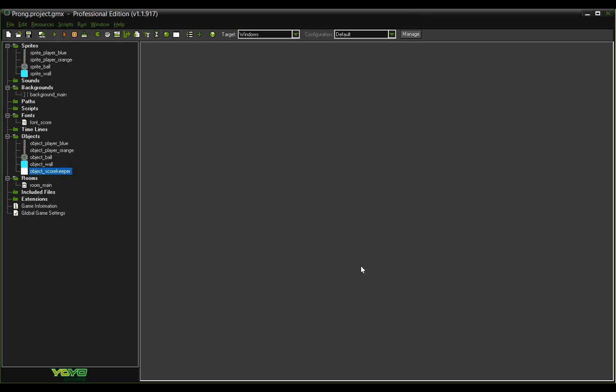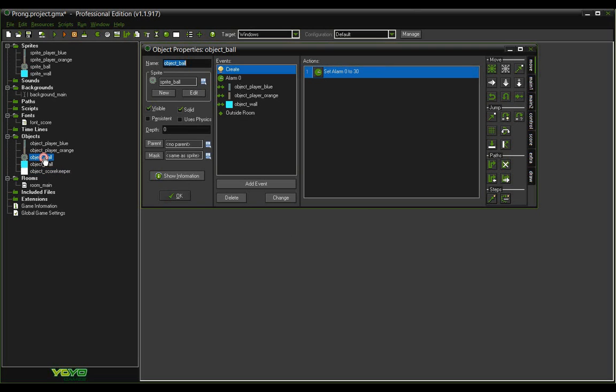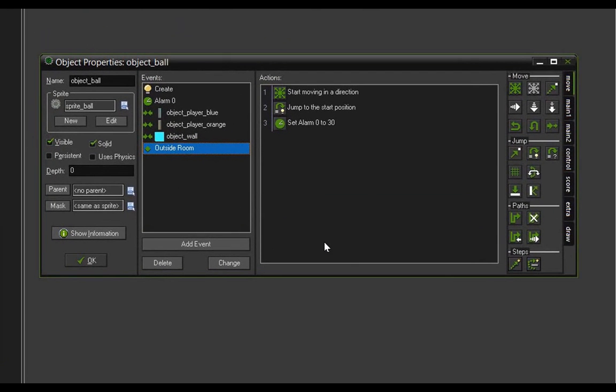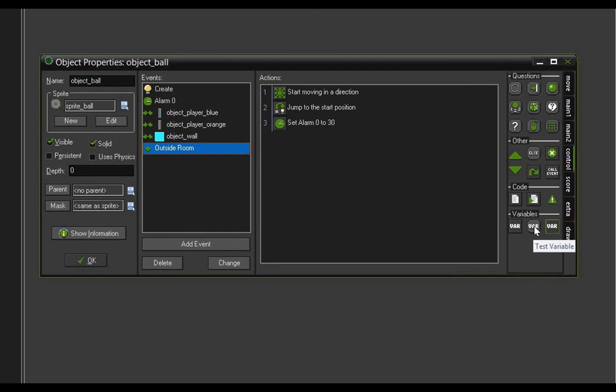Now that we can display it on screen, let's set up our point system. Let's reopen the object ball and select the outside room event. First, we need to determine which side of the screen the ball has gone off of. That way we know who to give the point to. So come over to Control and Test Variable.